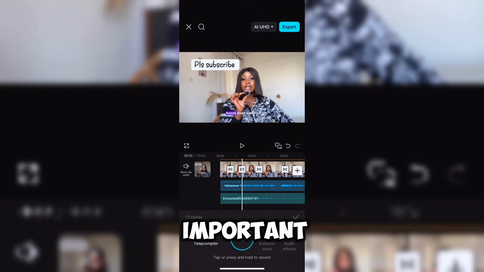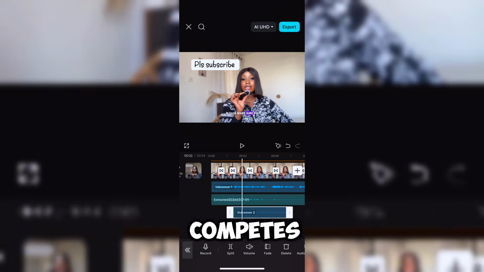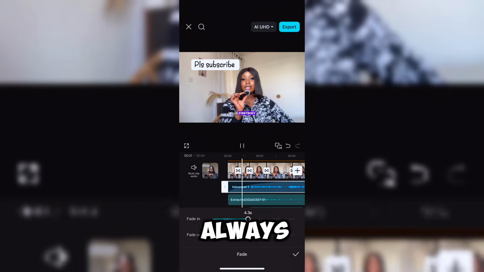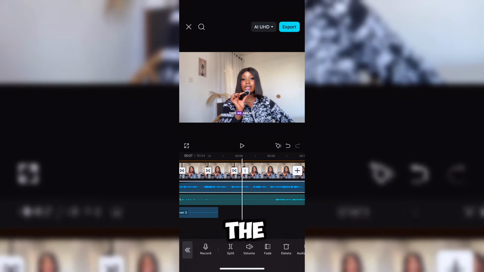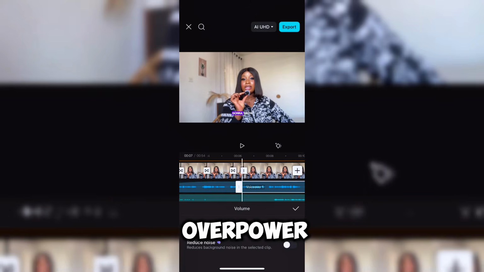Now, this is an important tip. Make sure to lower the volume so it supports your voice, not competes with it. Also make use of the fade in and fade out feature. Your voice should always be clear and consistent, and your music shouldn't overpower it.